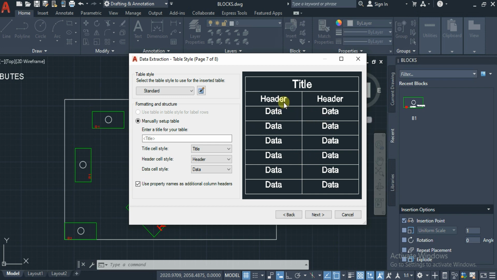So already header and data have been fixed, but title we didn't give anywhere. So we need to give the title value also, like title data. So let it be something like details or specifications or remarks or schedules, whatever you want to give there, you can give the title for the table. And title cell style, obviously this is title, header and data, we need this order only. In case you want to change, simply you can change this one. Okay, so let it be title format only, and just click on next.